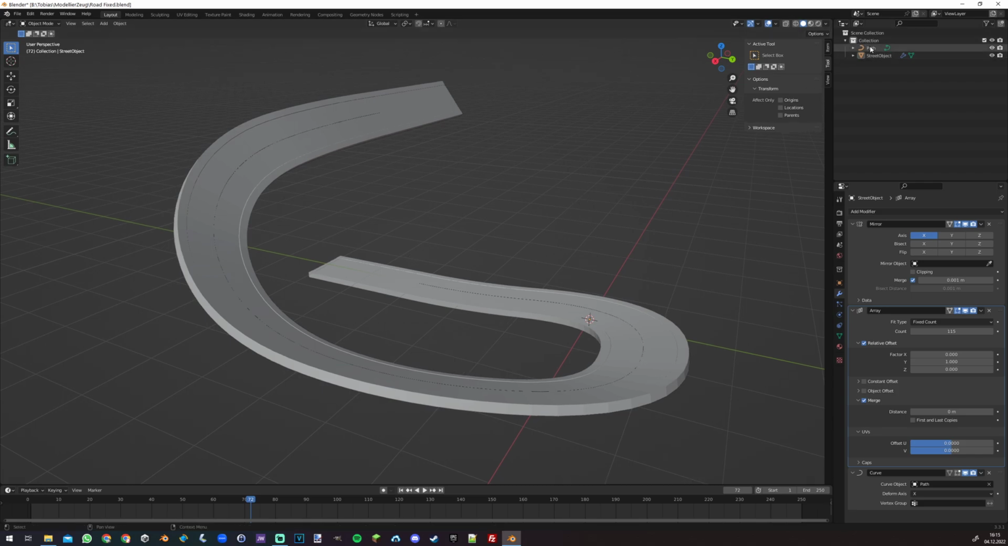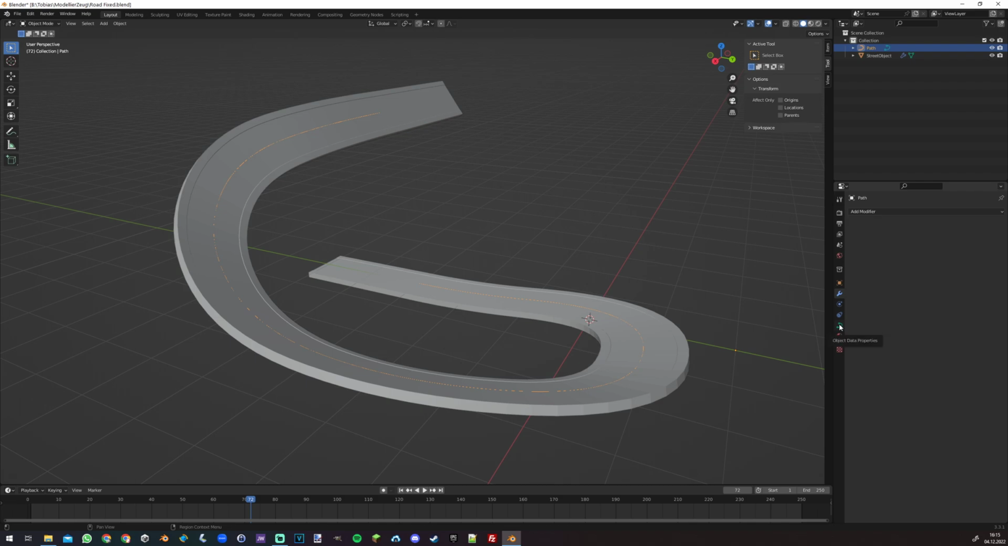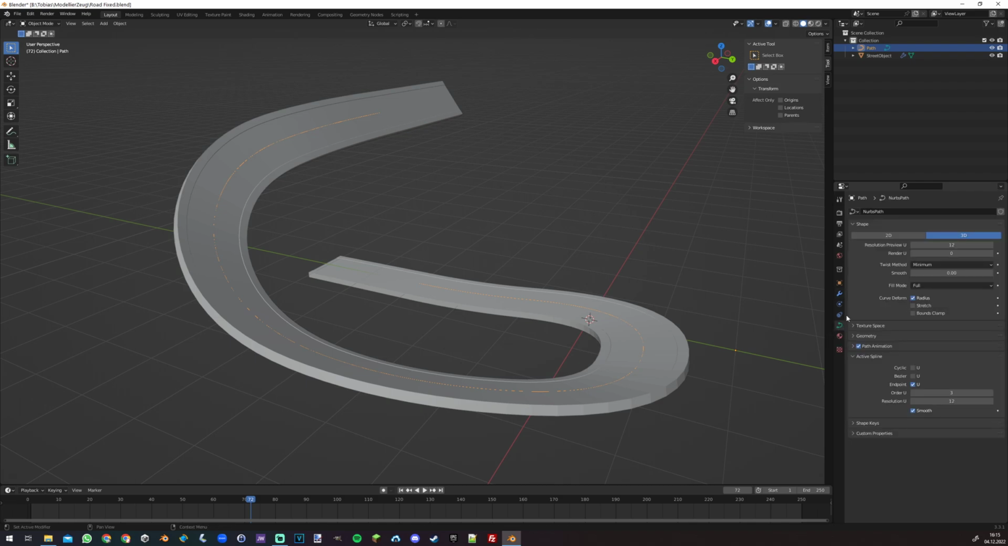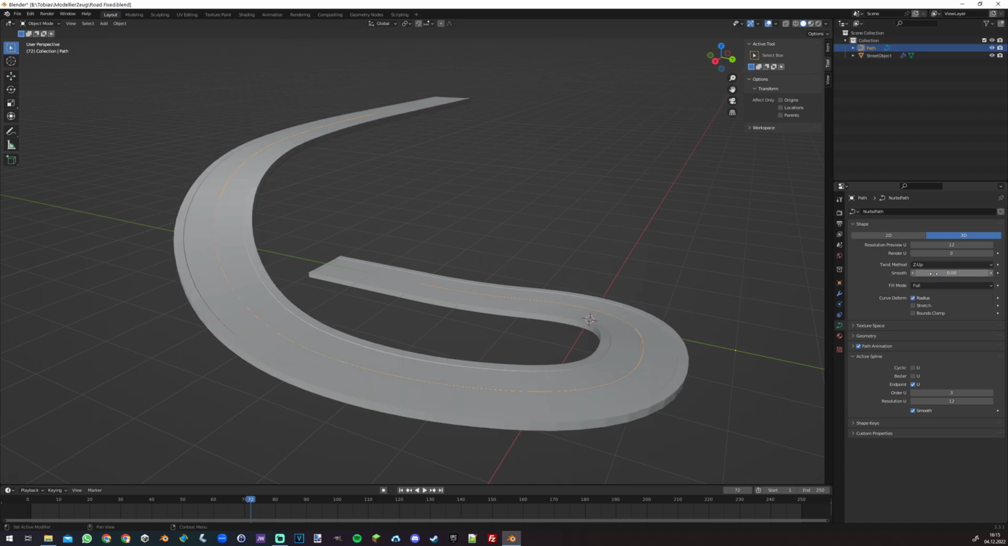We have to go to the path. We are clicking on the object data properties, and under shape we have the twist method. We change it to up.